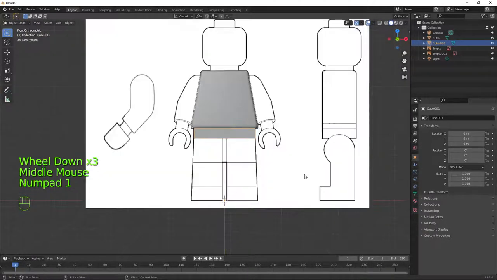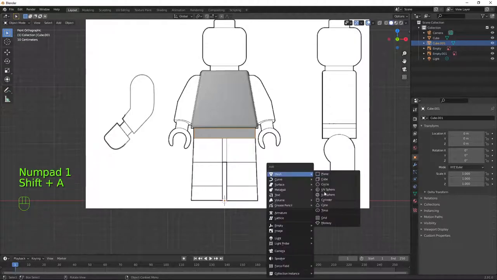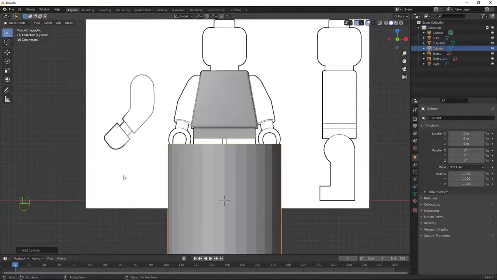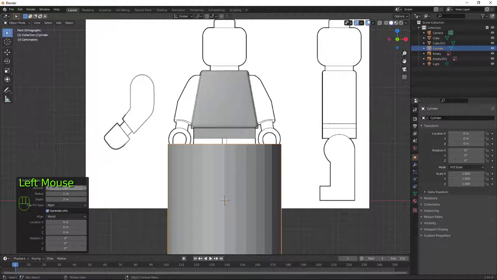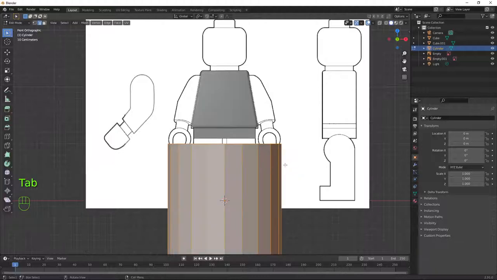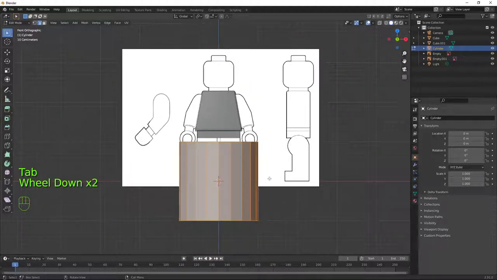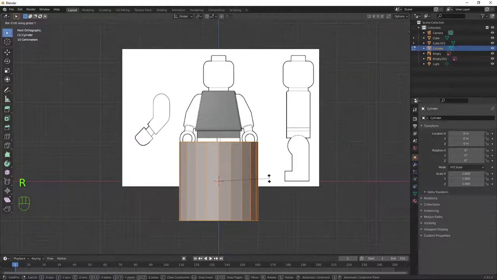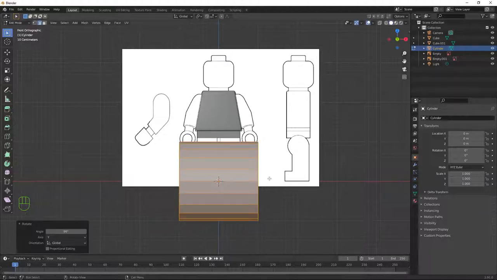I'm going to create a cylinder. And this cylinder, I'm going to change the vertex count to 20 because we don't need that much geometry. And I'm going to change the triangle fill type to triangle fan. Okay, we go back into edit mode, press R to rotate on the Y axis 90 degrees.